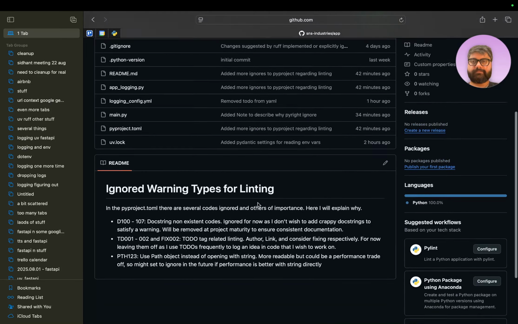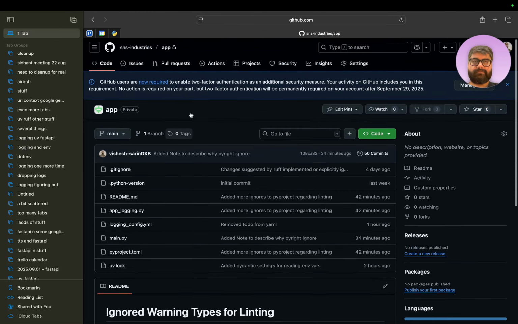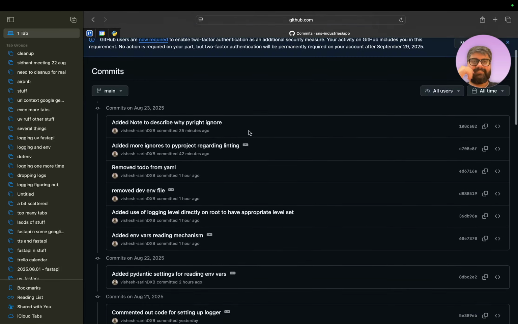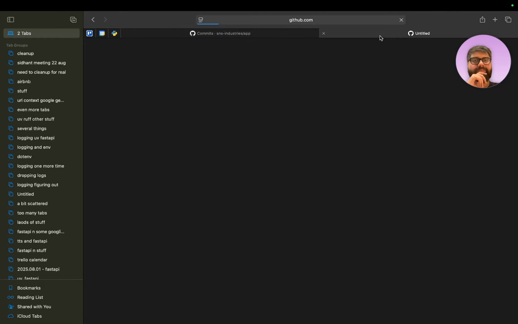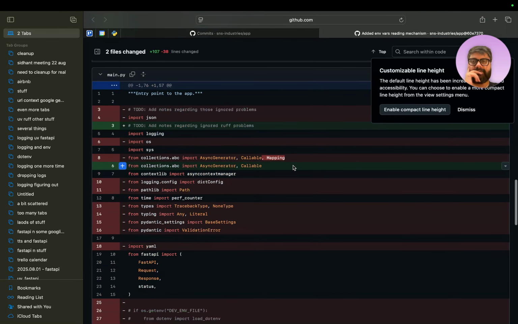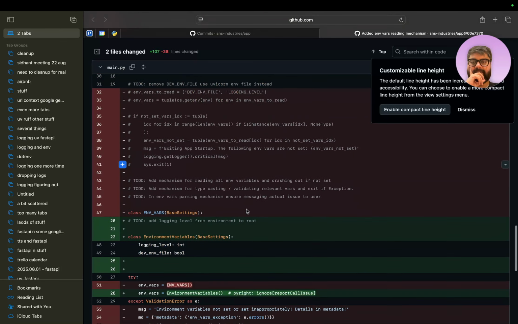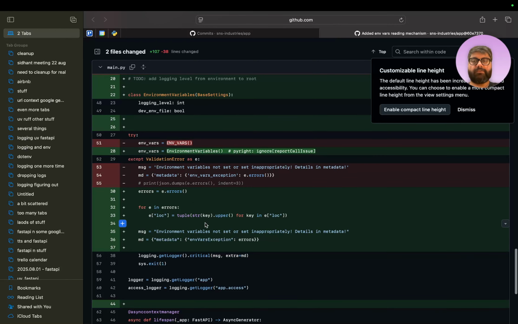Okay. So moving on, where do I check my commits again? Oh, it's right there. I'm blind. I'm like, I know it's here somewhere. Add env vars reading mechanism. I think this might be what I showed you guys. Okay, so that adds the app logging. Pydantic, import Pydantic settings. Oh no, this is when I figured it out.